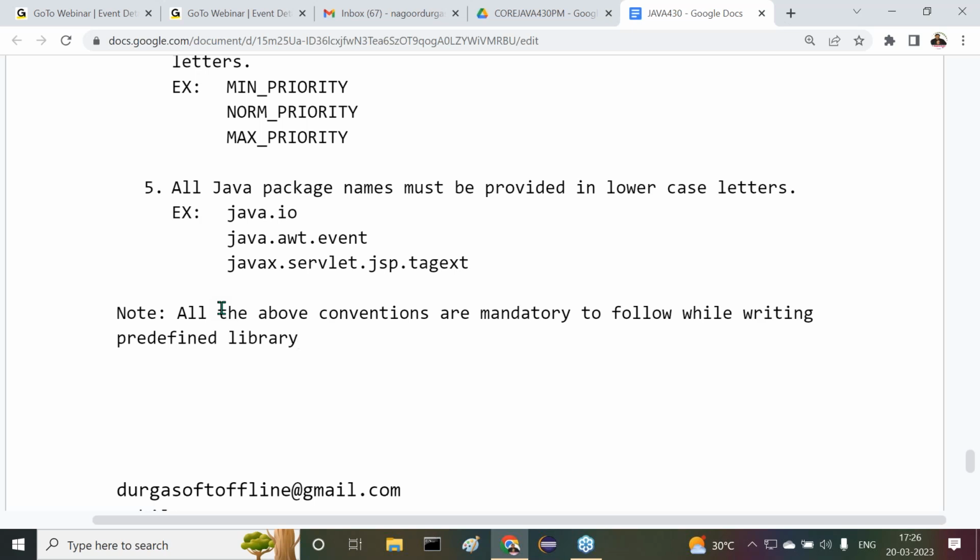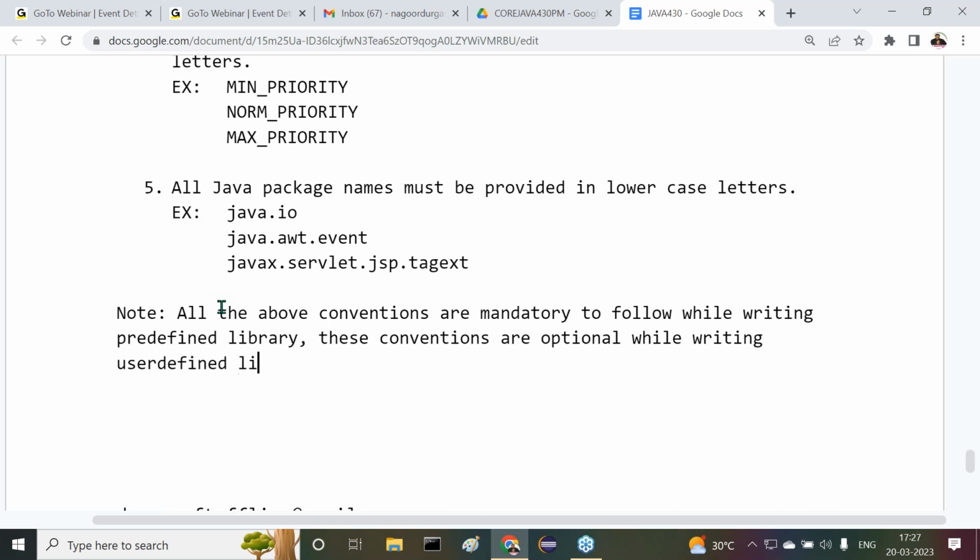Let's understand it. What are the rules and regulations I'm telling there? All the above conventions are mandatory to follow while writing predefined library. Right or not? But these conventions are optional while writing user defined library. Getting my point now? These are optional for user defined library.